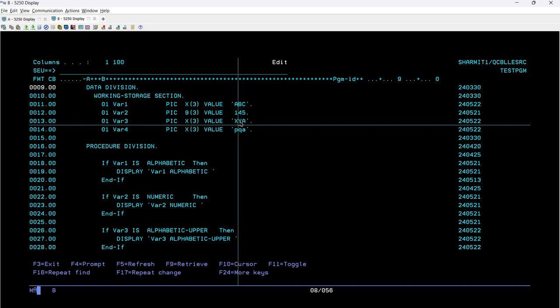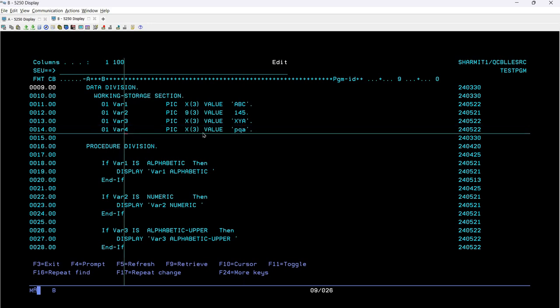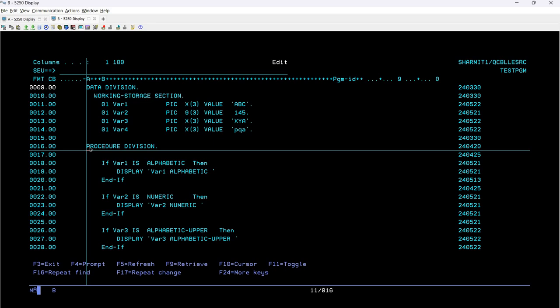Then we have the value clause, where we have kept the value as XYZ in capital letters, and then we have var4, which holds an alphanumeric value up to 3 characters, and it stores all small letters. Fine, so the variables are ready. Now it's time to understand the class condition. These variables we are going to use within a class condition.